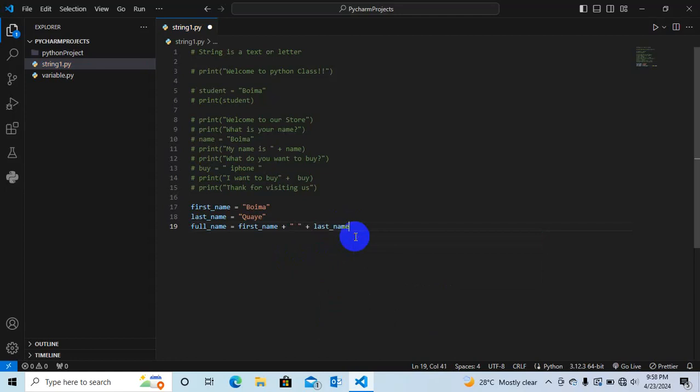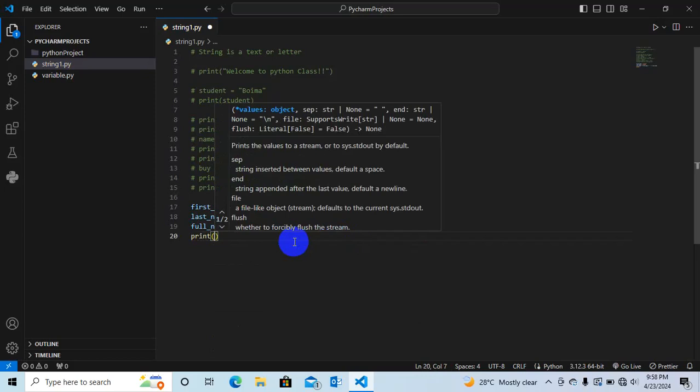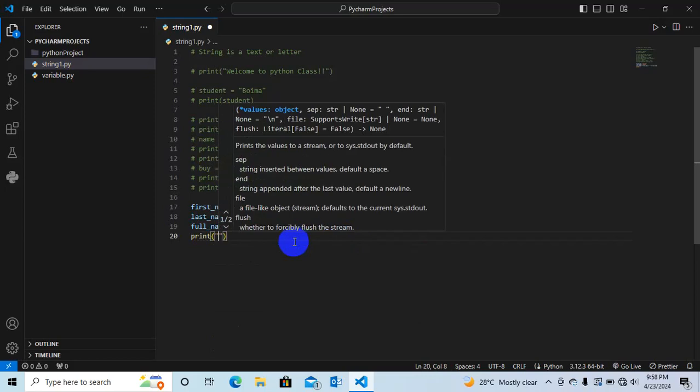Because I want to join both first name and last name, I will say my full name is Boima Kwe. This is what we call concatenation. Now, when we are done, we enter. Now we use the print command, print, parenthesis. We put this there.